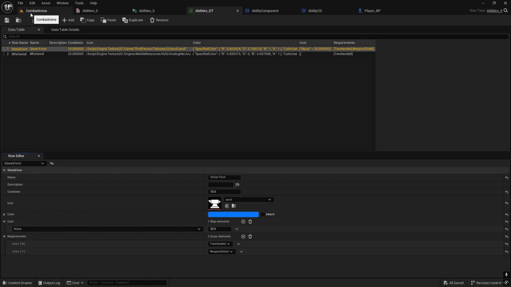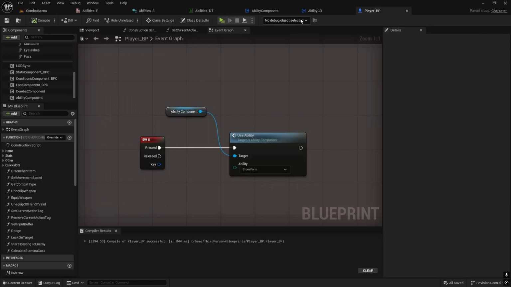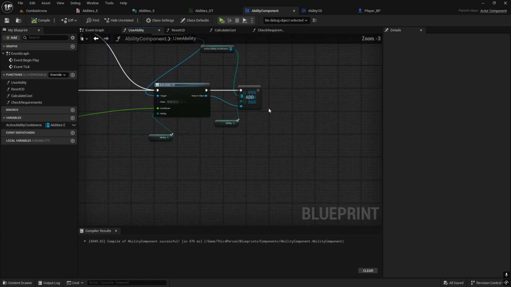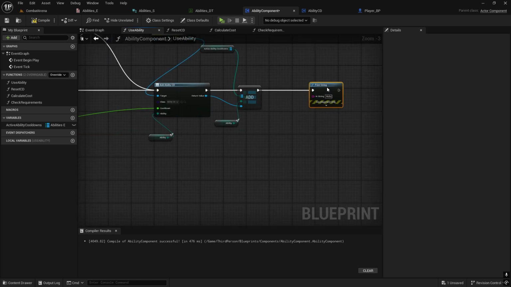And now we won't actually know when it's happening because I don't have a timer anymore with the print string. So let's go to ability component, and here I'll just add print string. And this will be ability executed. If it's not, it will play the sound.